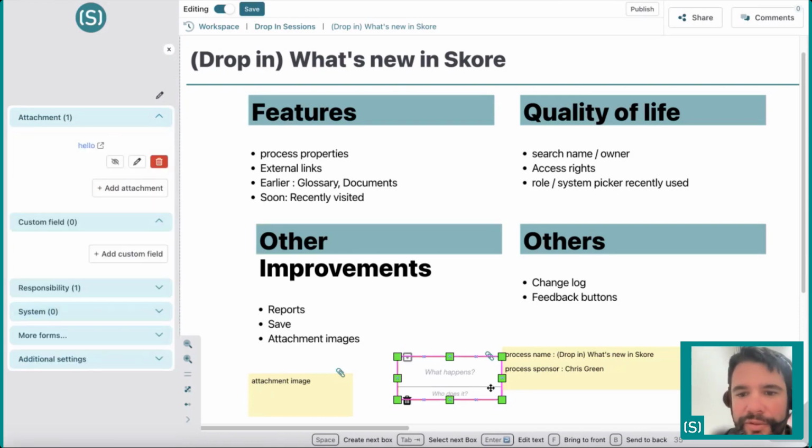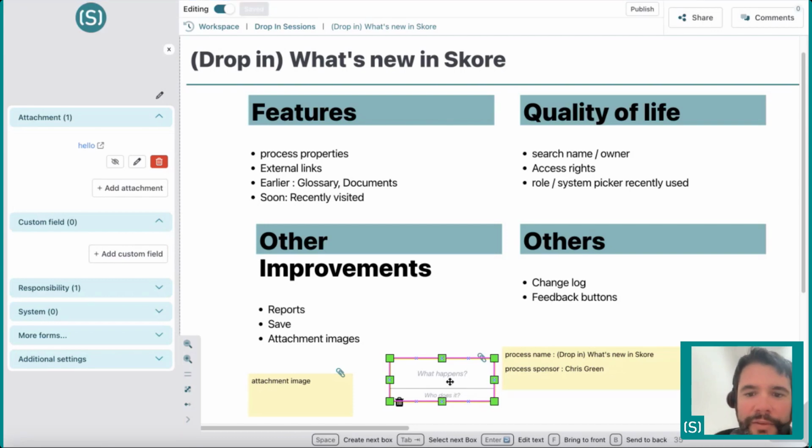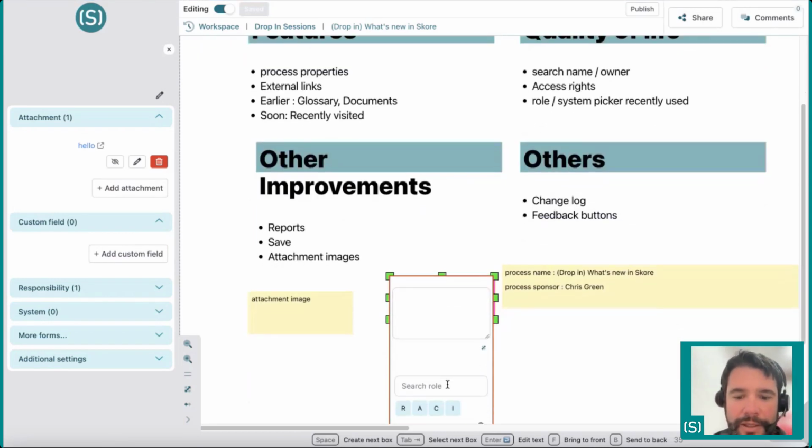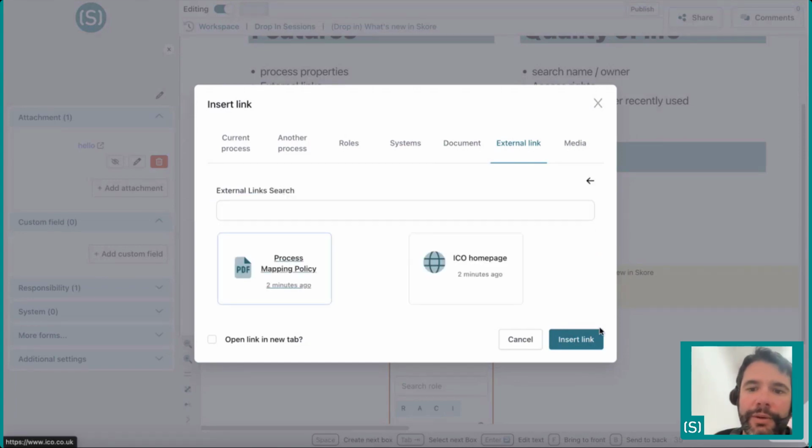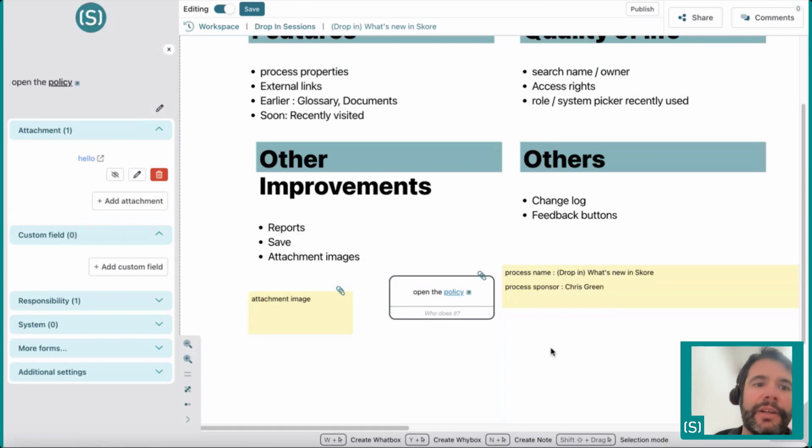Just a note on how it's implemented. These links are also available in the link picker when you're on the text. Open the policy. They're also available here. External links, same logic. We can either just type a URL or link to a document in the library, and the link will update automatically if you make a change.